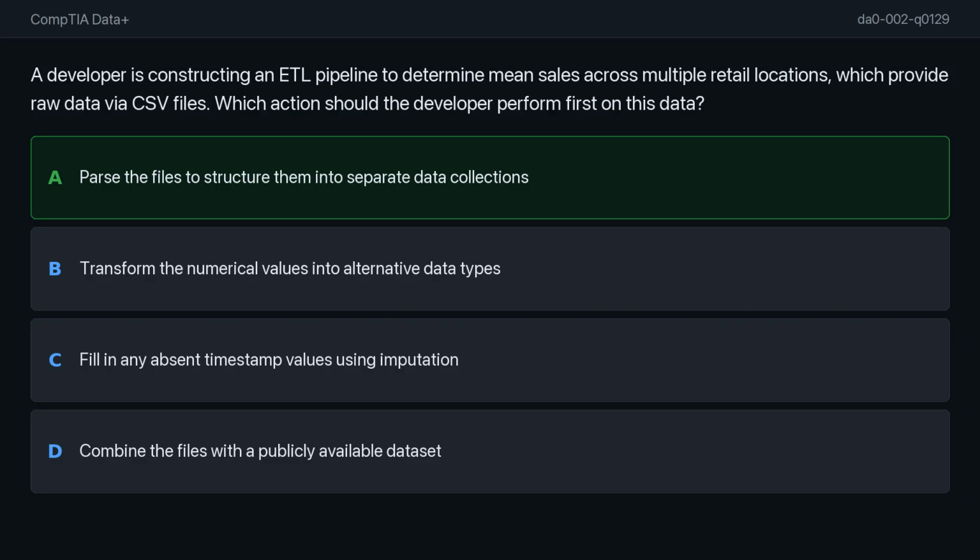As an exam tip, always remember that ETL follows a specific order. Extraction must happen before you can effectively perform any complex data cleaning or analysis.